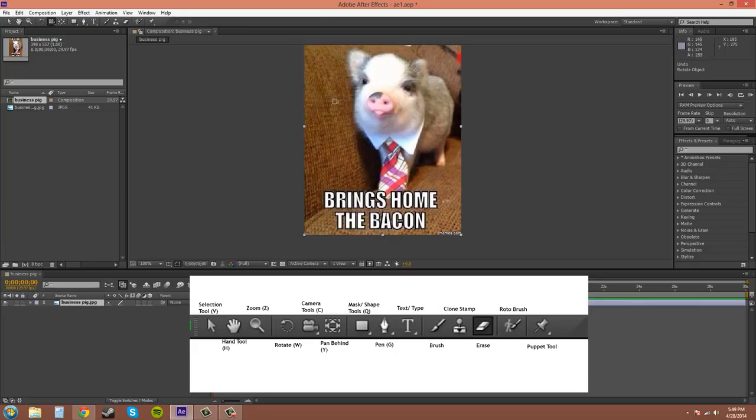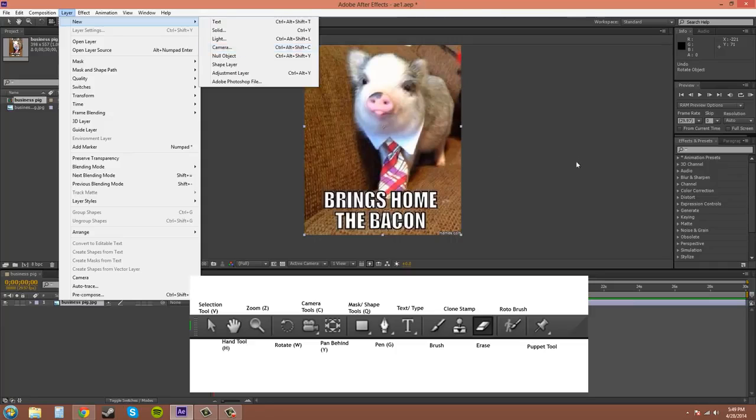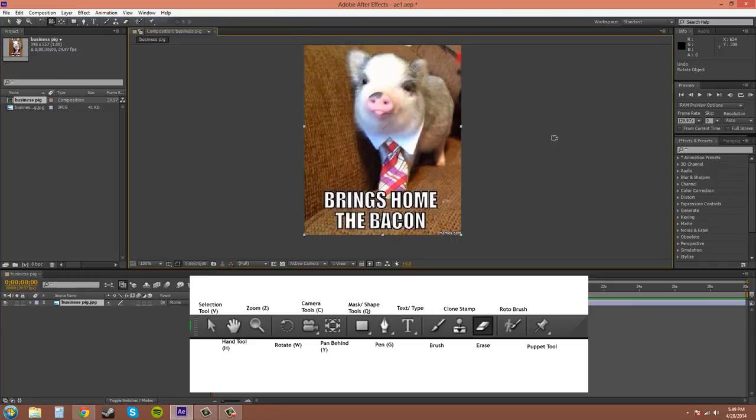Here are your camera tools. You can add cameras into your video, and then use those to look at different things in 3D space. And this is what you use to help control them. This is the pan behind tool. I'll get into that more often. You don't use that a whole lot, but you do use it a decent amount.